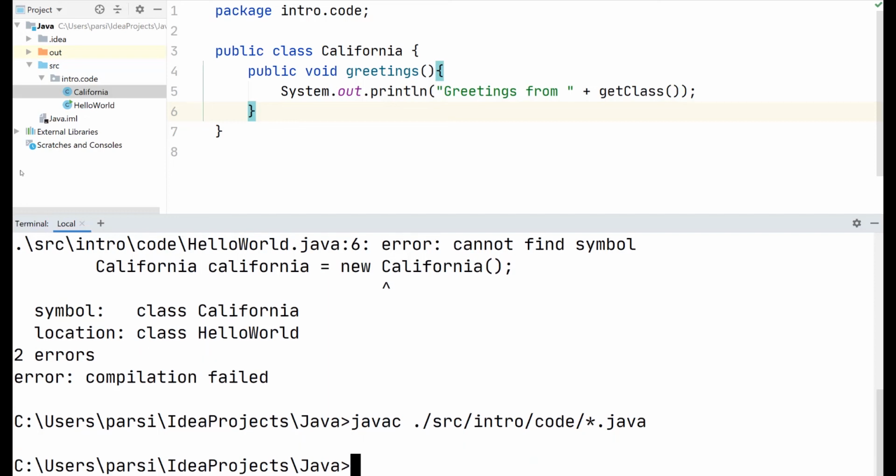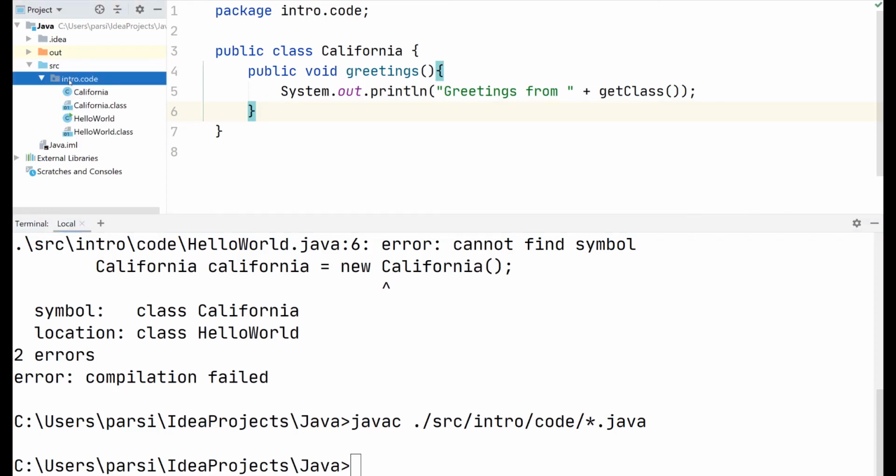You can see that if I go here and click on this, it's going to refresh. And now we have a California.class file, and then we have a HelloWorld.class file. These class files contain bytecode. Bytecode is the language that the JVM understands, and it's going to use that to produce machine code, which is going to run natively on our computers.